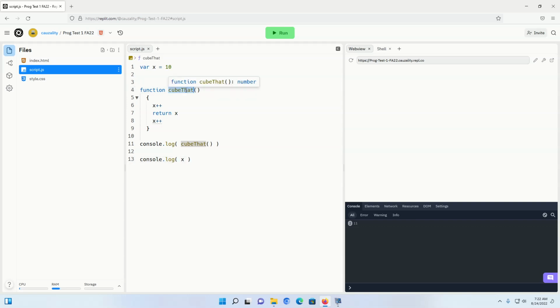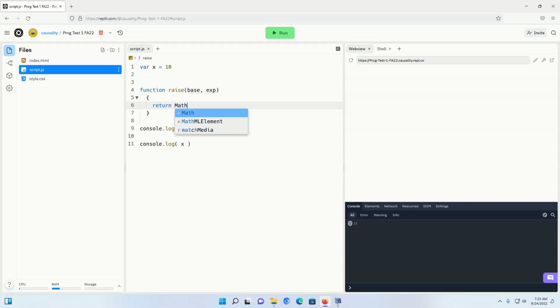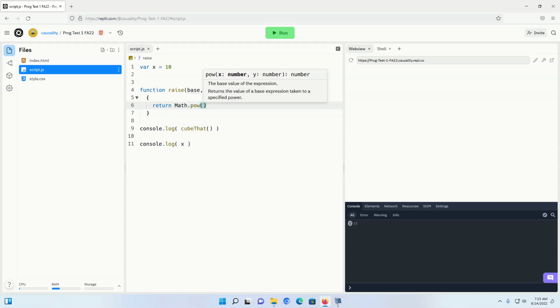Now that's how a function can spit out a value, can do a return value. You could do something like this. Let's make a function called raise. It's like an exponent: base, exponent. So you're going to take two arguments here, and it's going to return, and then here's the built-in thing that you can use to raise things to a power. It's math.pow for JavaScript, and I'll just put the base and the exponent here, and that's what's going to get returned.